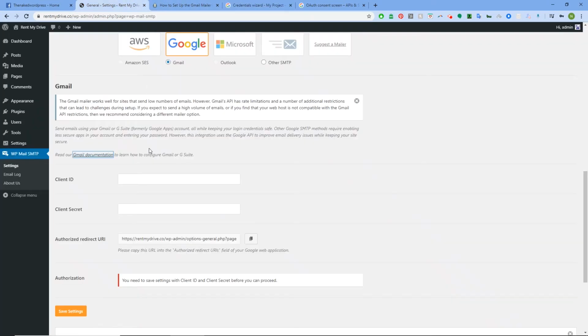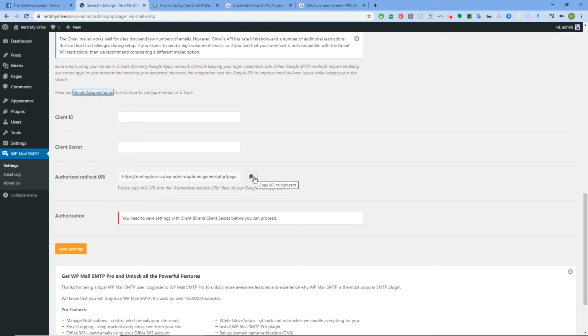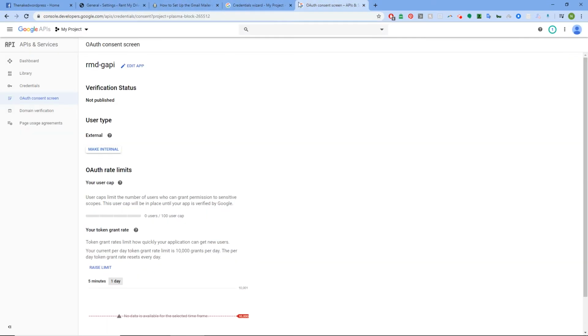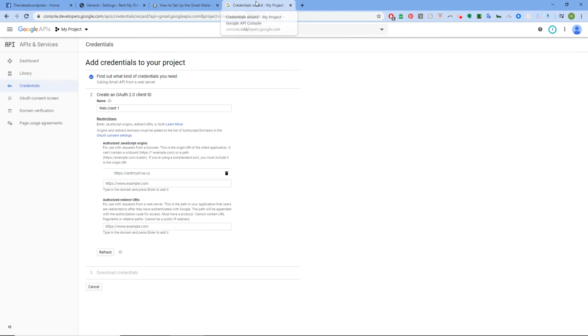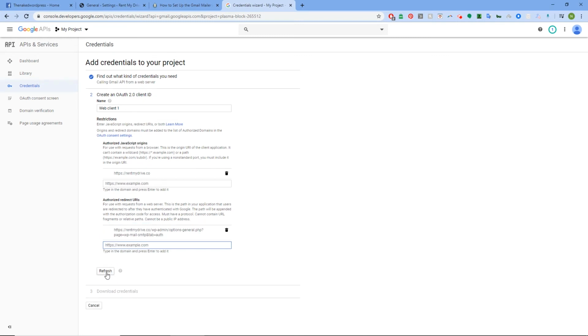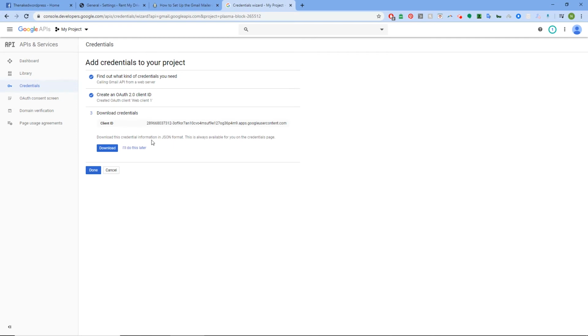Then here we're going to go back to the plugin and we're going to copy this authorized redirect. In fact, you can shut that screen down now, I believe. Authorized redirect, put it in there, hit enter, put refresh, create that. Download credentials, I'll do this later, don't worry about it for now, put done.